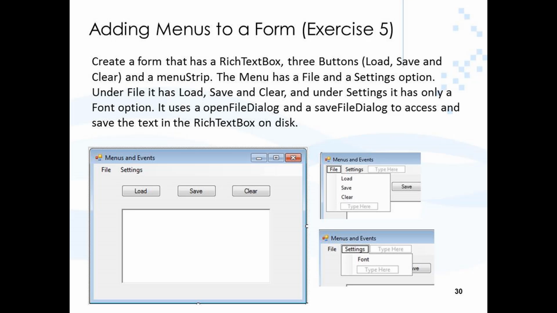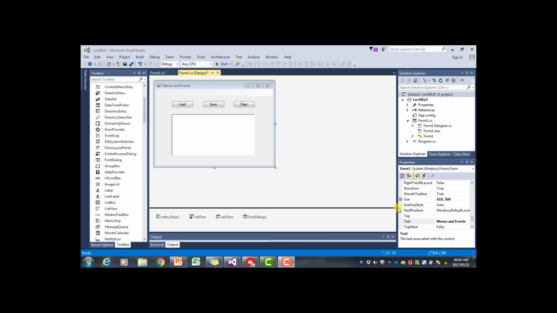In this exercise, we're going to add a menu to the form, and we're also going to see how two different controls can use the same event handler. So the form that I have here has a rich text box and then three buttons: a load button, a save button, and a clear button.